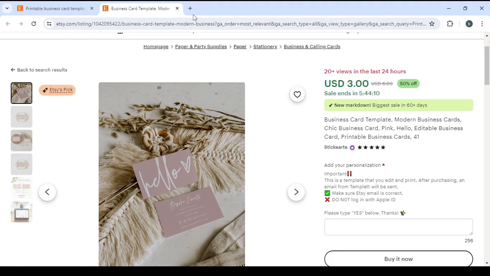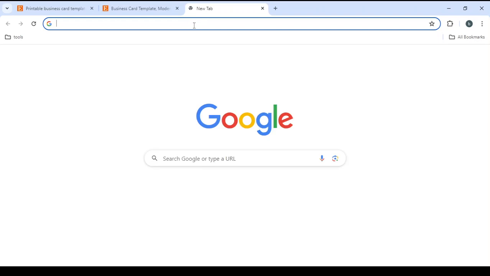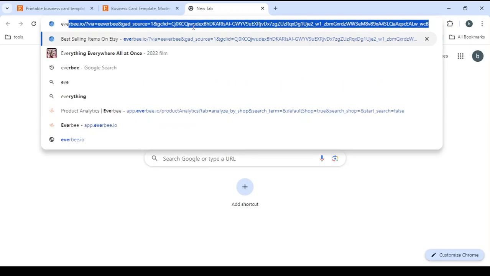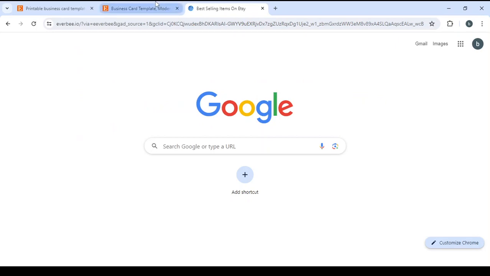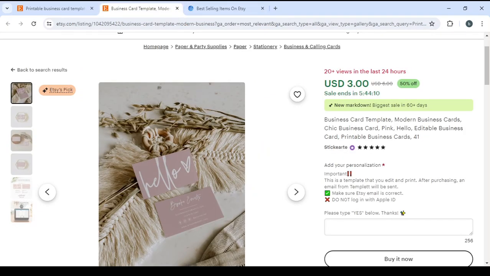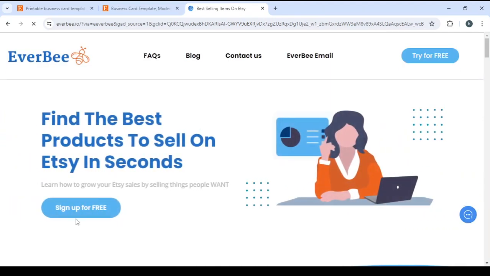So here I'm going to take you to the tool I have spoken about, which is Everbee. It's the tool we are going to use to see if this product is really worth the time that we are going to spend on it or not. We are going to find out right now if it's really a winning product or not.